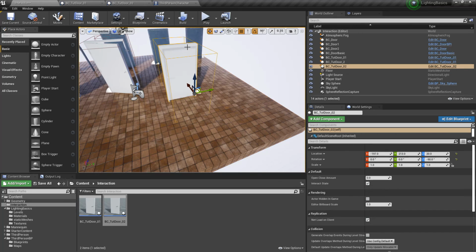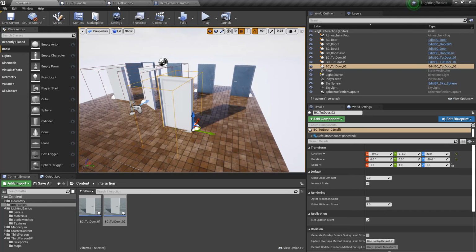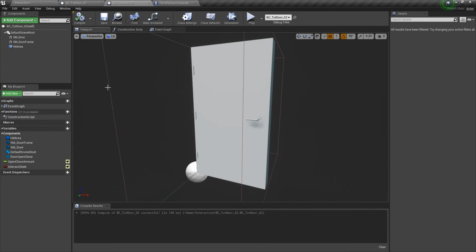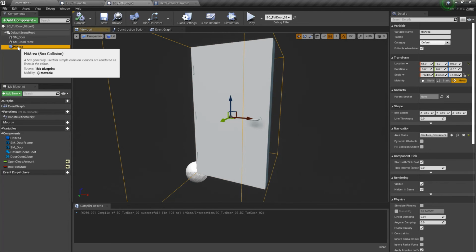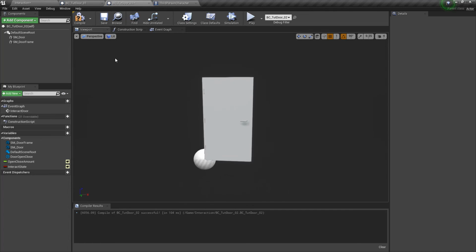Again, I have this script on here. Actually, I've still got the hit area on there as well. I don't need that, so let's just go and get rid of that. So in our viewport for this BC tutdo, get that hit area, and then we can right click and delete that. Don't need that at all. File and save that.